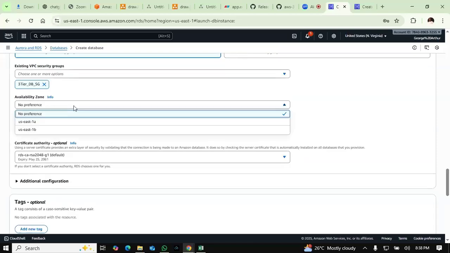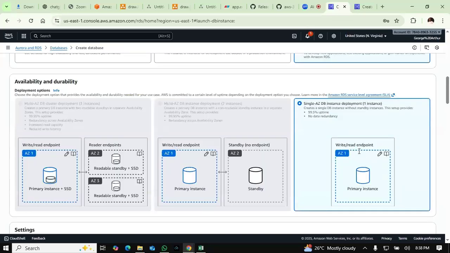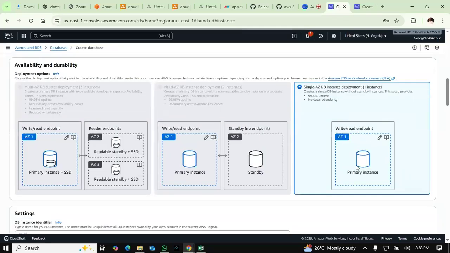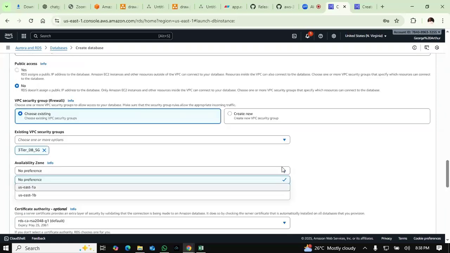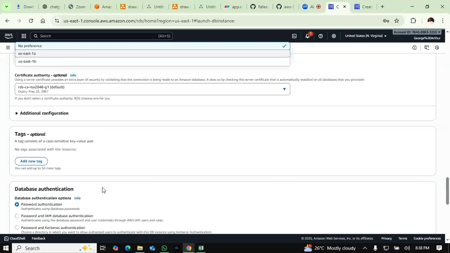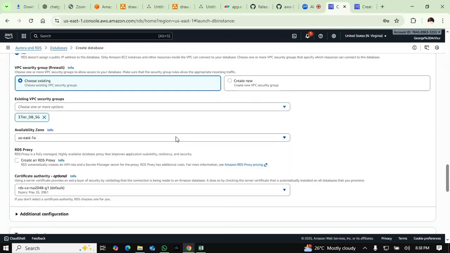Availability zone. Because we chose the single, this is going to deploy only in a single availability zone, right? So I will choose my default. Okay, where is it? I'll choose 1A. That's where the DB will lie.